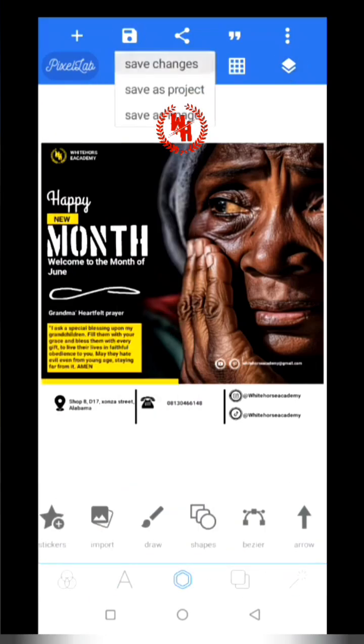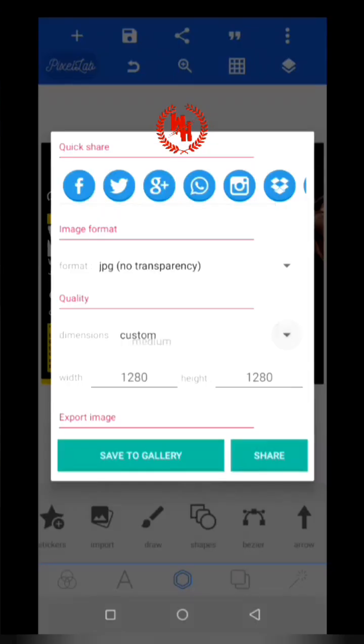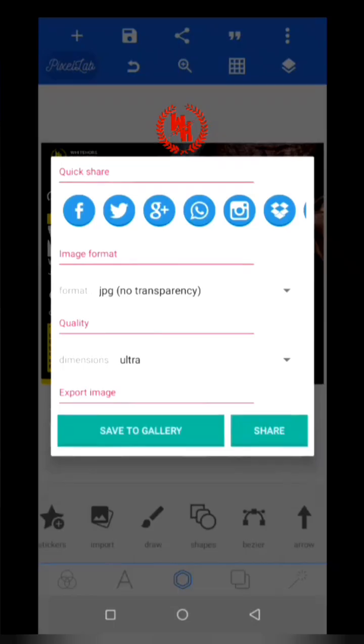So go ahead and save as project. Actually save it before, so just go ahead and save as project, then save as image. Ultra, then click on save to gallery, and wait until it's finished loading.